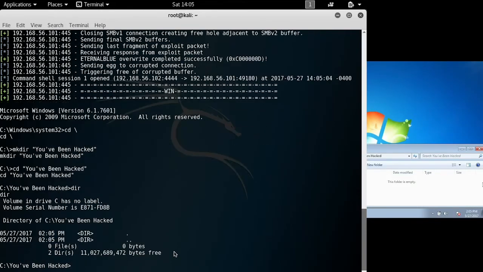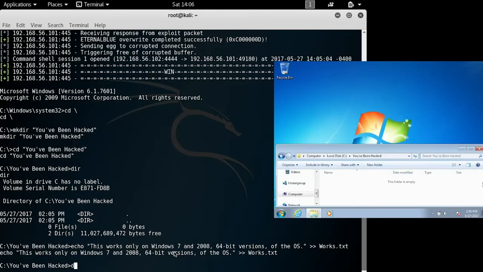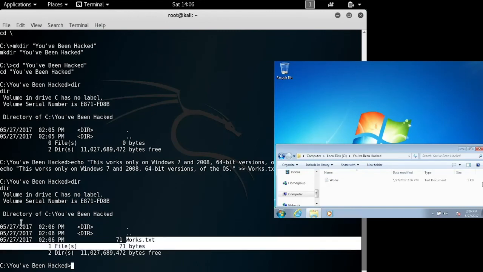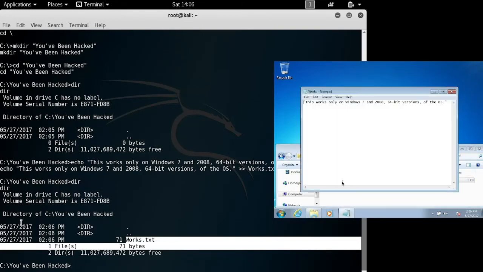Well, now I'm going to make a file by echoing some text. I'm going to echo this works only on Windows 7 and 2008 64-bit versions of the OS, and I'm going to put that in a file called works.txt. Now you can see if I look at the directory, works.txt is there. I can go to the Windows machine and I can see that works.txt is there with the stuff that I just put in it. Now, at this point, I can do whatever I want to this machine.